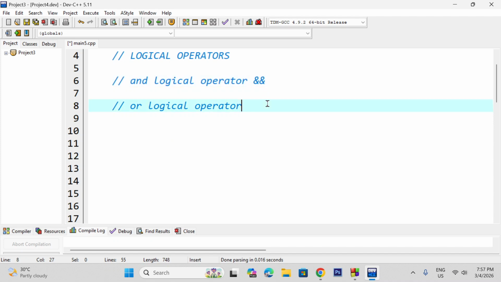For the or logical operator, we use 2 pipes. Actually, I don't know why it's called pipe, but it's a vertical bar. It's a vertical symbol on your keyboard. So if you can find it, it's vertical. It's not slanted. This is a comment. That's why it's a bit slanted. Basically, this is how it is.